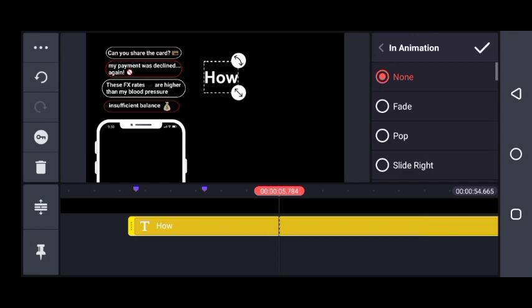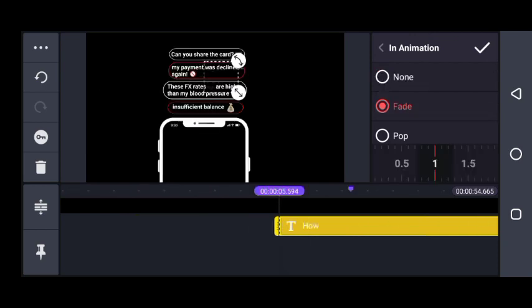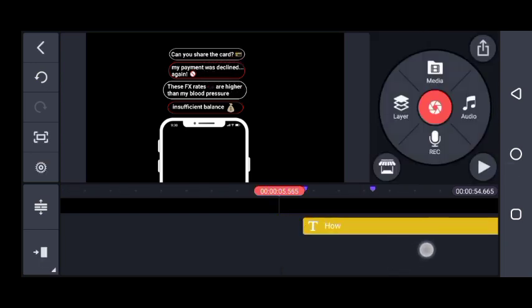So this one we have to fade in. Everything we have to fade. Just give it a fade. Let's give it this one. That's how it will be.